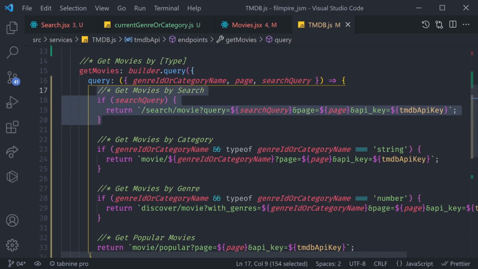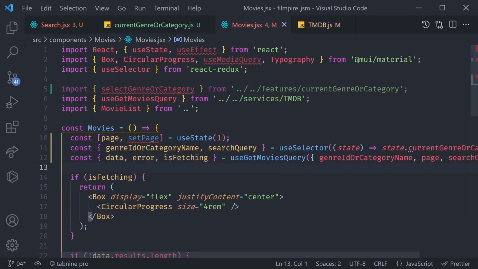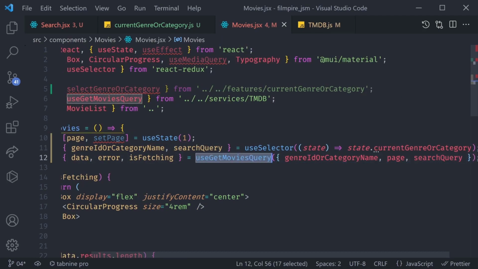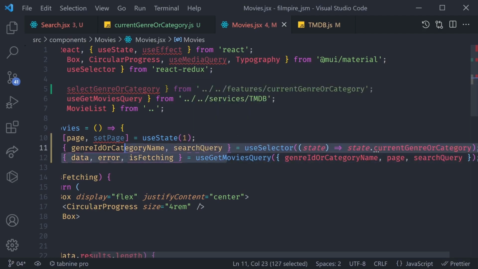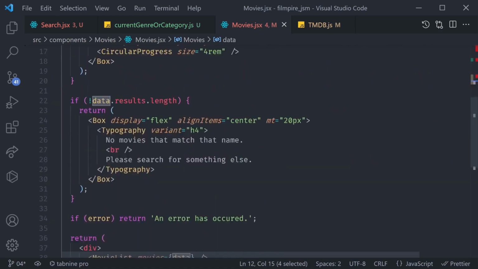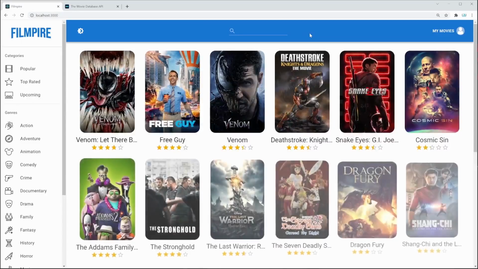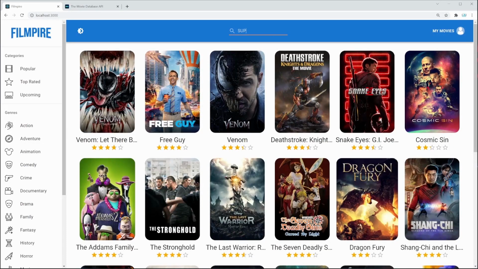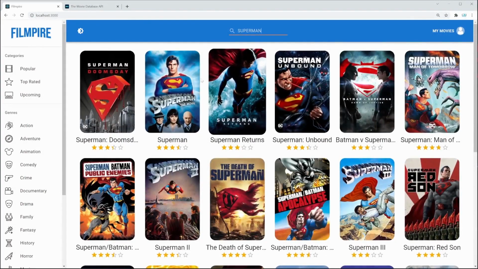Now we are doing what is necessary for our movies to change depending on our specific title. We are getting that data from our useSelector about the search query, passing the search query into the useGetMoviesQuery, and our useGetMoviesQuery is smart enough to know that if there is a search query, then give us the movies related to that query and display them. So now let's test this out. I've closed our console and I'm going to search for Superman one more time. It's loading and there we go. Our Superman movies are right here.